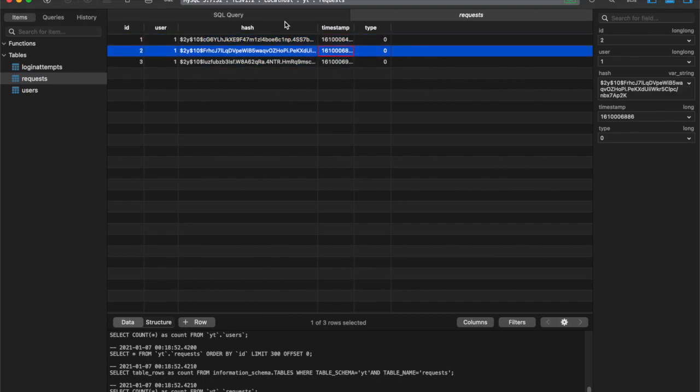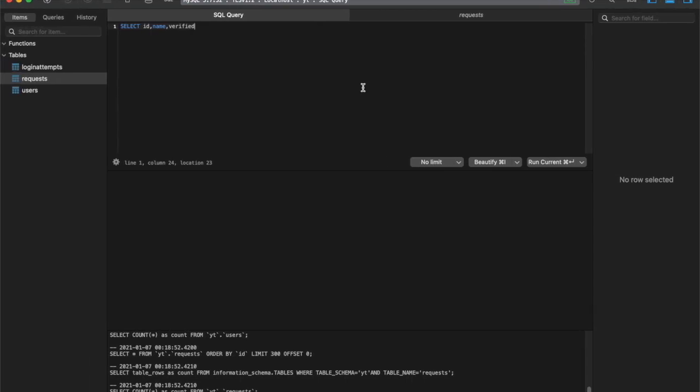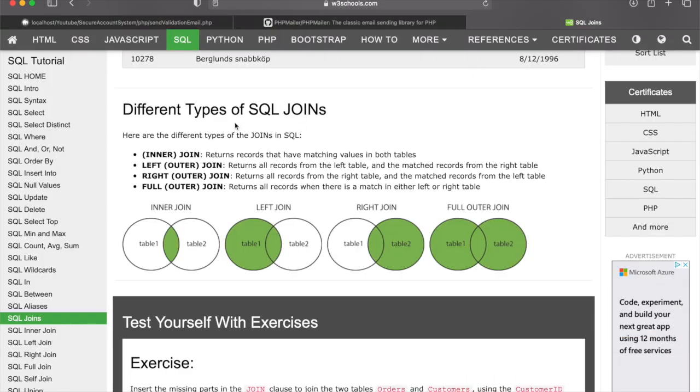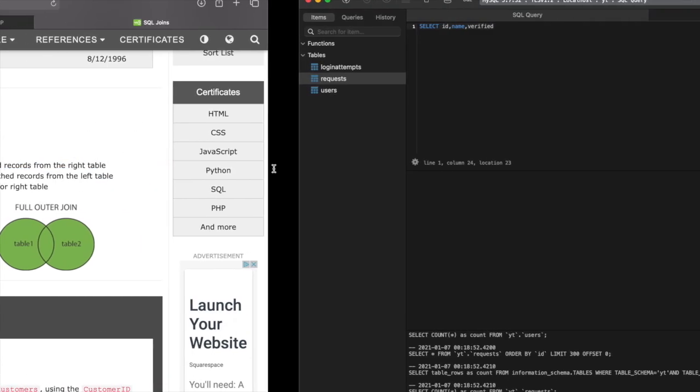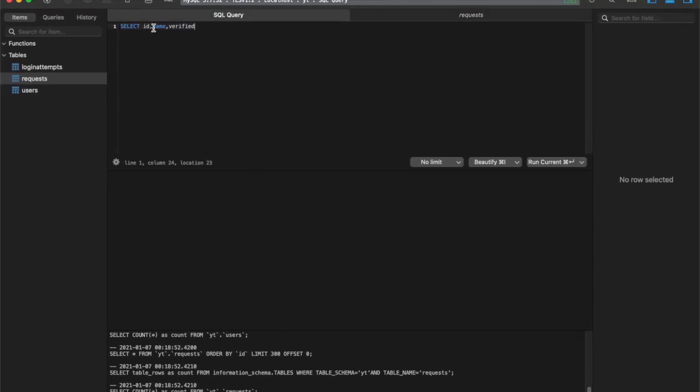But it would also be nice to know if the user sent any verification requests recently, and we can use SQL joins to do that. So if you look at this left join here, it's going to select everything from the left table plus any additional information from the right table. So in this case, the left table is going to be our users table, and the right table is going to be the requests table.